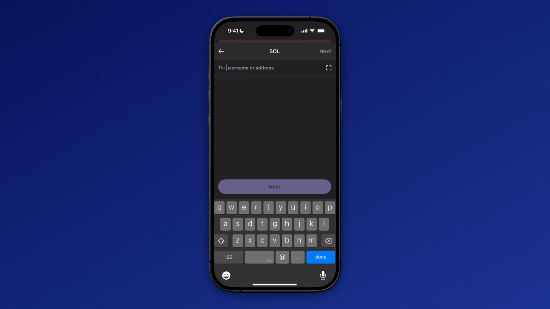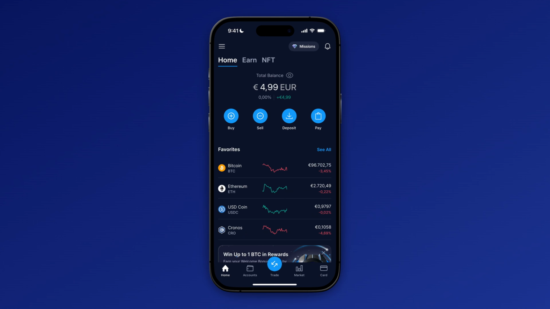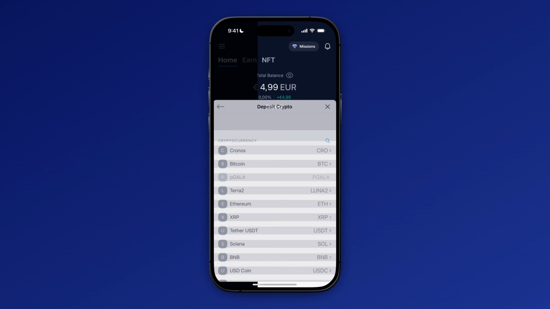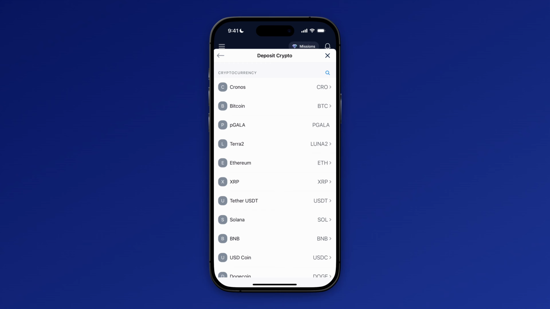And in here, we need to paste in the address. And for that, we are going to our Crypto.com app. And in our Crypto.com app, we're going to click on Deposit from the home screen. And in here, we're going to click on Crypto. And in here, we're going to select the same crypto as we selected in Phantom Wallet, which is Solana, but of course can be any other crypto coin.